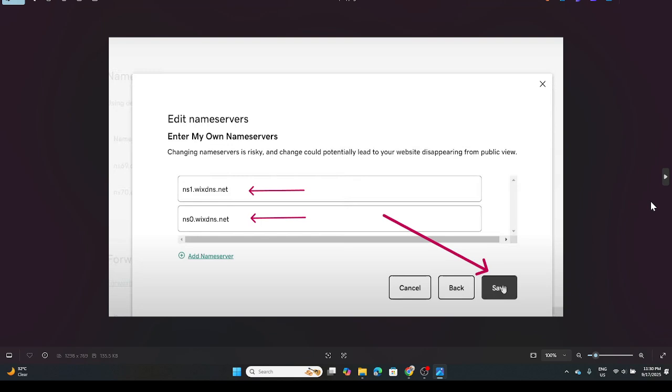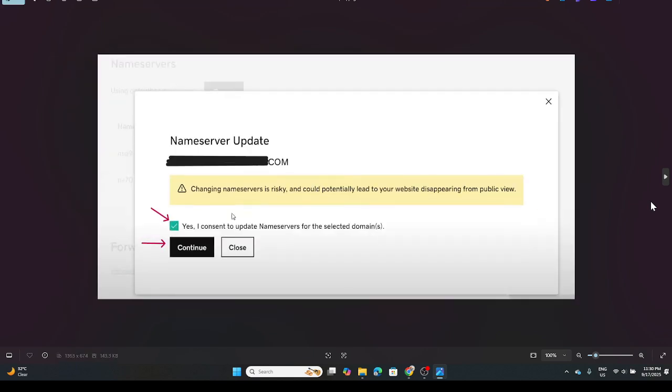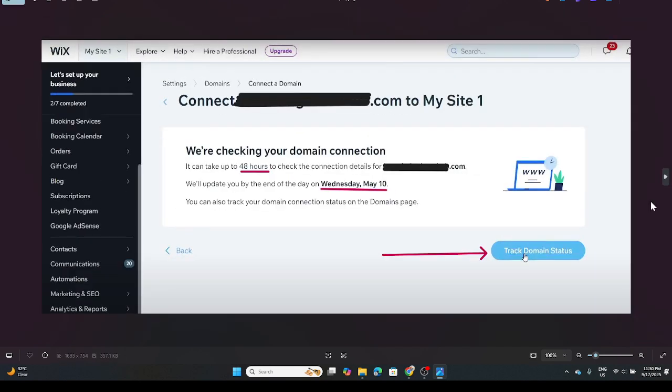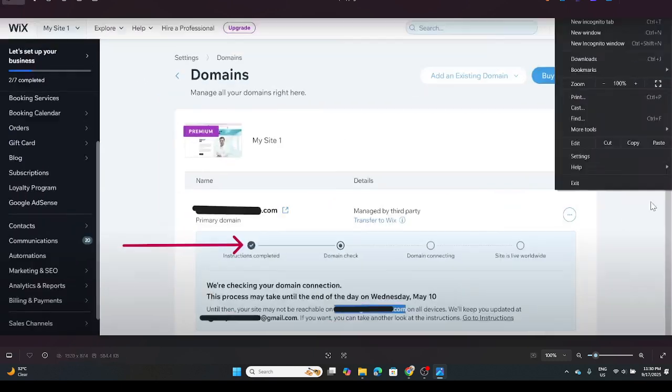An additional step here would be to click on Continue to move forward. Now return once more and verify the connection. On Wix, you'll find an option labeled Track Domain Status. Click on it to check the progress. Finally, be patient and allow 24 to 48 hours for the connection process to fully complete and propagate.